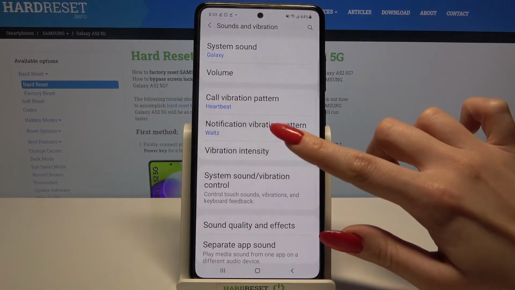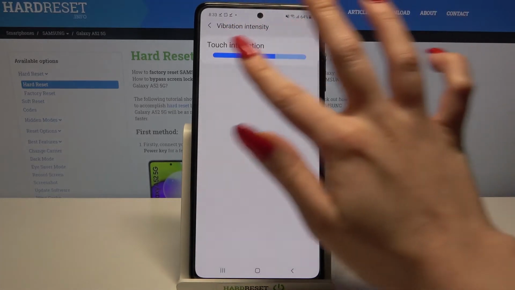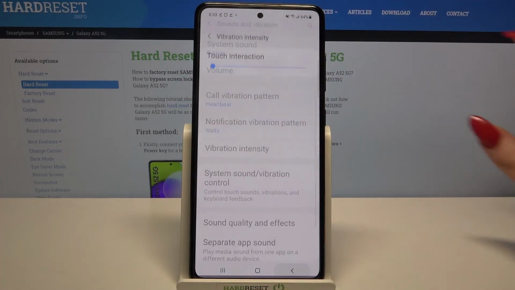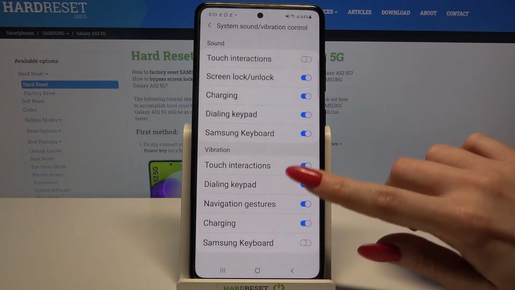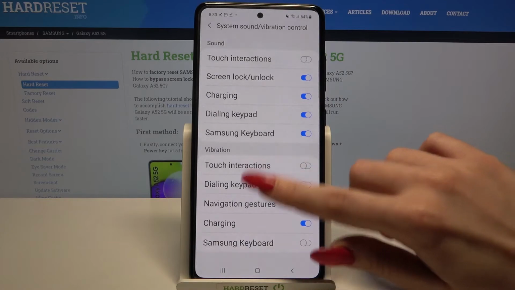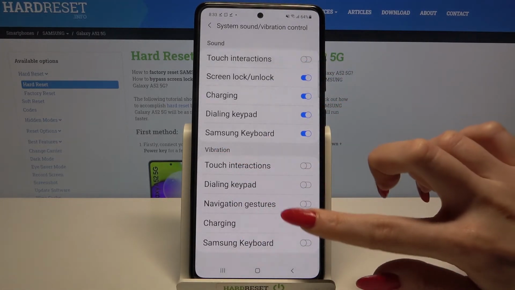Then you need to click vibration intensity and adjust intensity of your touch vibrations by swiping left or right. Go back, choose System Sound Vibration Control, and over here tap on the switchers next to all of these features under vibration to turn them on or off.